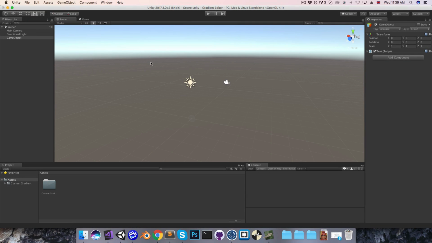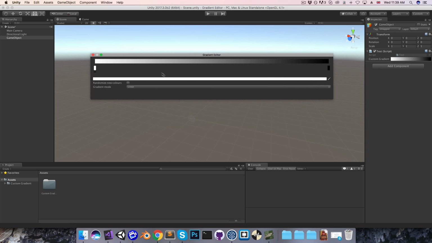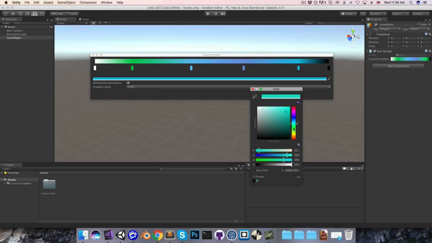Hi everyone, in this series we're going to be creating a custom gradient editor. So we'll be writing a property drawer script to customize its appearance and behavior in the inspector, and then an editor window script to create the pop-up window where we can actually edit the gradient. And we can of course have whatever settings and controls we want here.